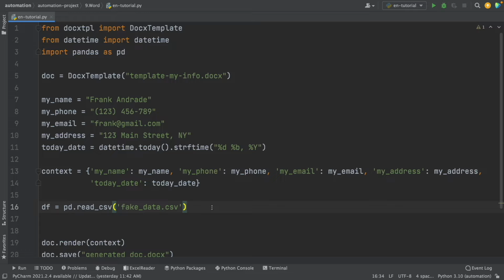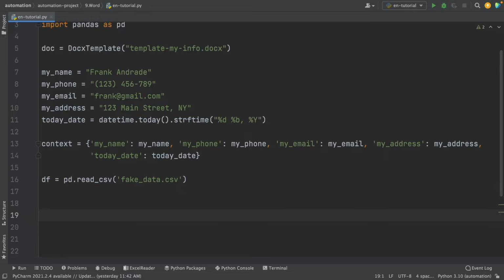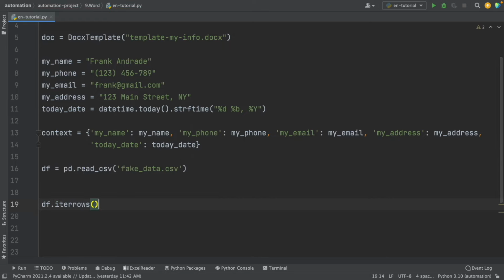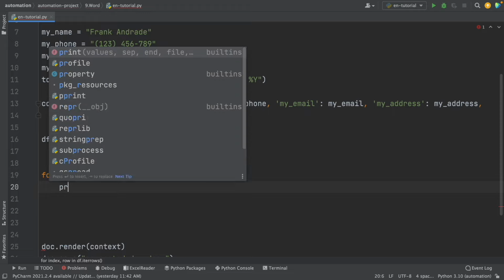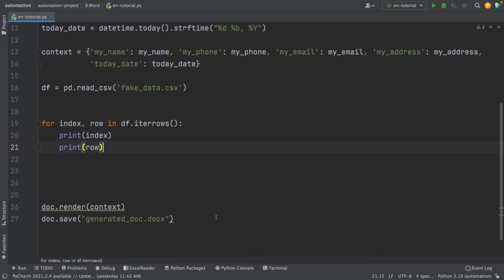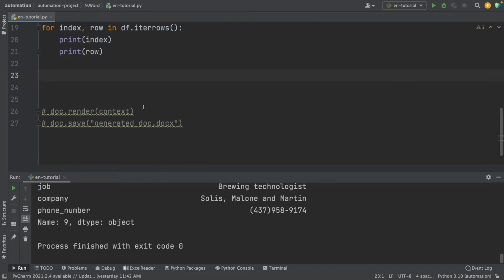So now what we have to do is read each row of this table or data frame. And to do that, I'm going to use a method called iterrows. So I write df.iterrows, and this method allows me to iterate through each row of the table. And to do that, I have to create a for loop. So I write for index, comma row in this. And with this, we iterate through each row. And to give you an example, I'm going to print the index, and then I'm going to print each row. So now I'm going to comment this out so I don't have this document generated. And now I'm going to run this and see what's going to happen.